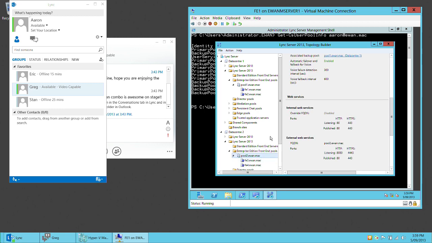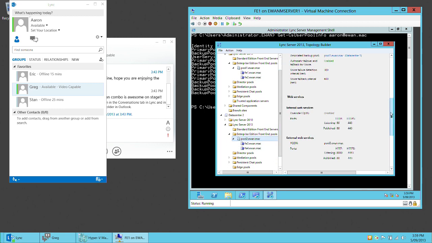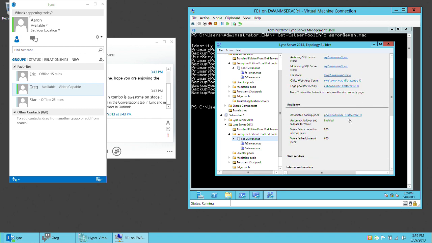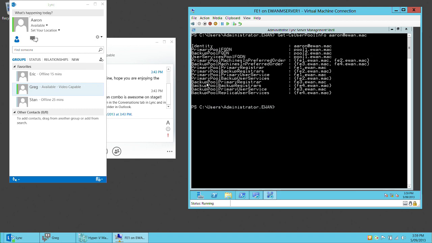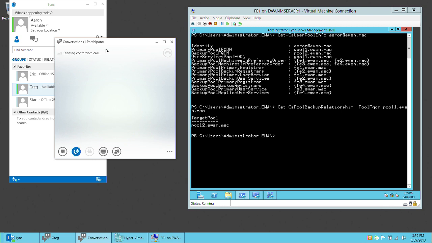And again, pool 2 is just a couple of servers, front-end 3 and front-end 4. Again, the resilience is going back to pool 1. So if I have a look at my CS pool backup relationship for pool1.un.mac, that will show me from PowerShell, or the Lync Management Shell, that my backup relationship with pool 1 is with pool 2, which means if this user decides to start a conference, we can start demoing some planned failover actions.